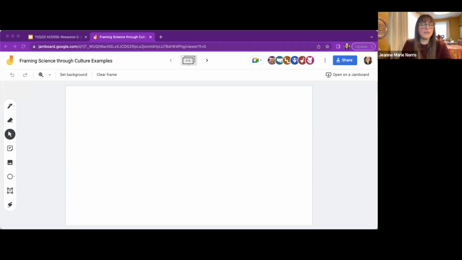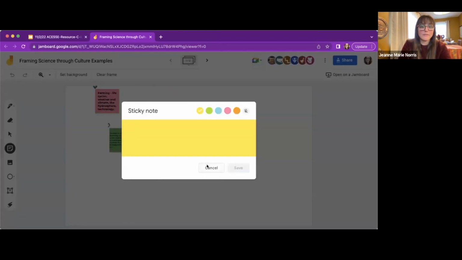And if you don't know how to use Jamboard, if you would rather just say your example out loud, you're welcome to do that too. The way that you use it is you pull up a sticky note. It looks like a square.